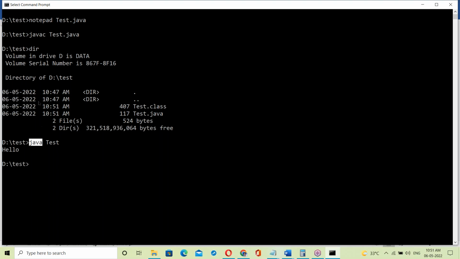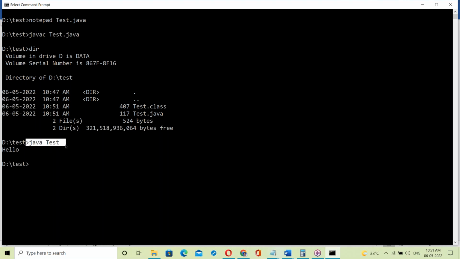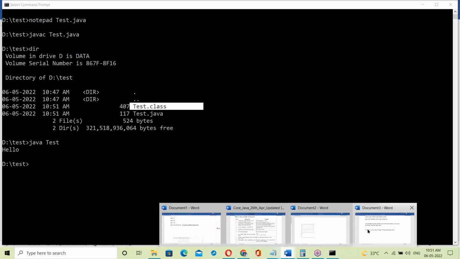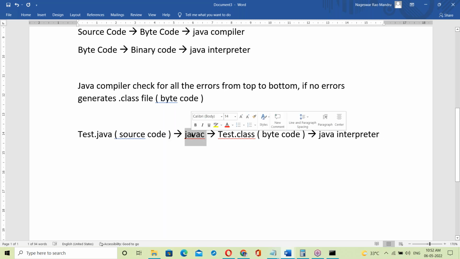This is the compiler, this is the interpreter. That means error checking is done by the compiler and program execution by the interpreter. The dot class bytecode file is given to the Java interpreter. So test.java source code is given to the Java compiler, generating the dot class bytecode file, and that bytecode file is given to the Java interpreter.